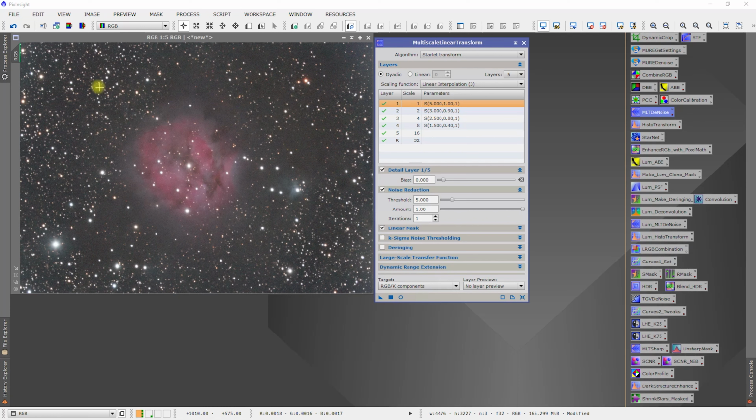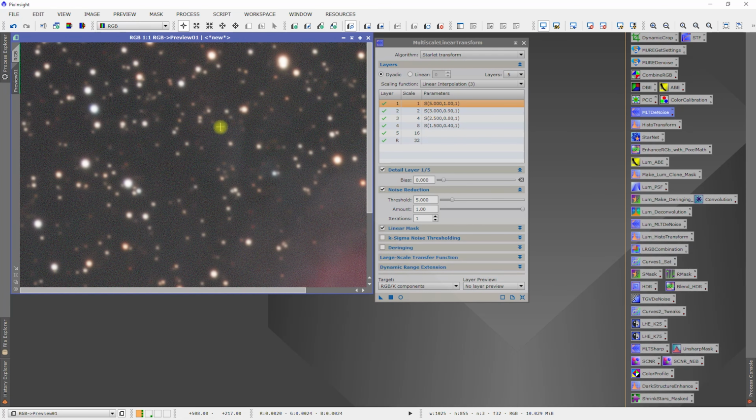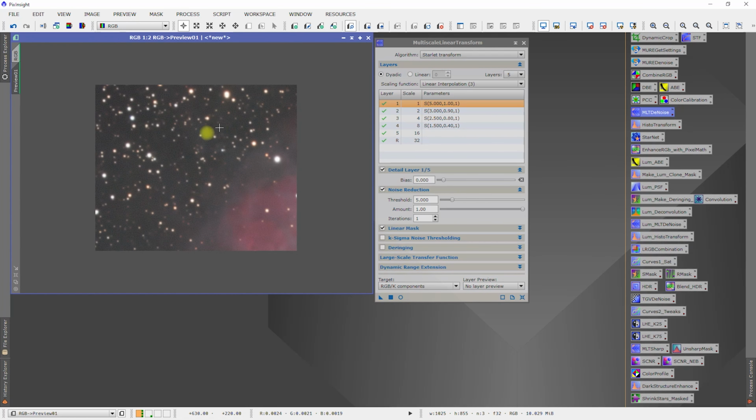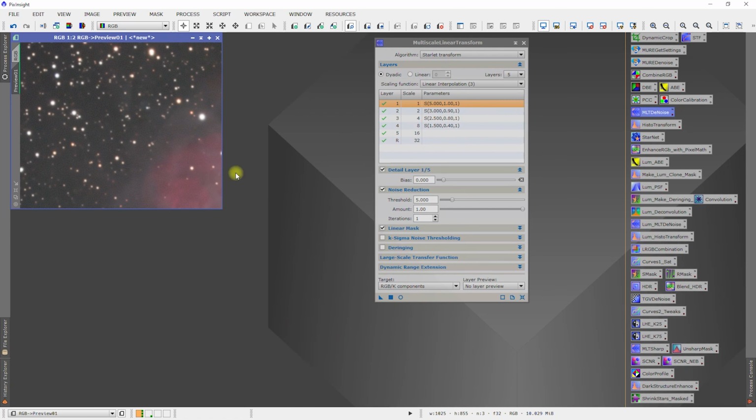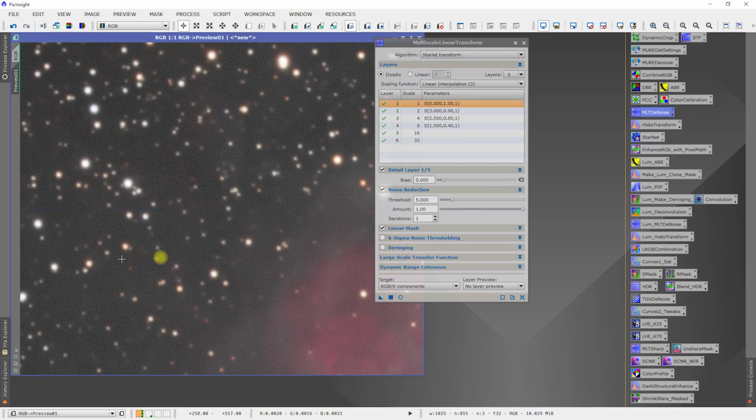So the first thing I want to do is create a new preview. It's going to include some background as well as some nebulosity. I'm going to just create a preview of this part right here and zoom out. Make that a little bit smaller. There we go. No, let's go bigger. That way we can see the noise.